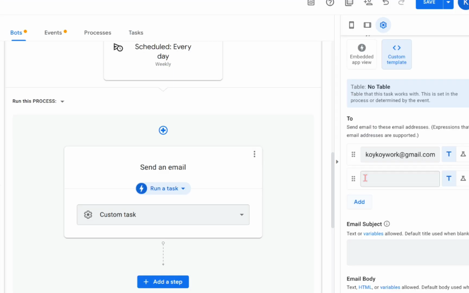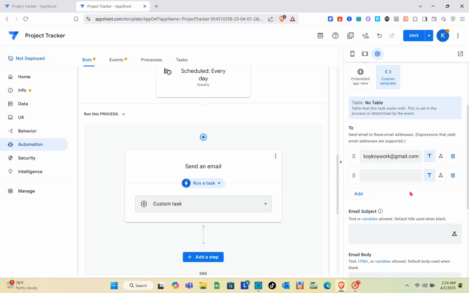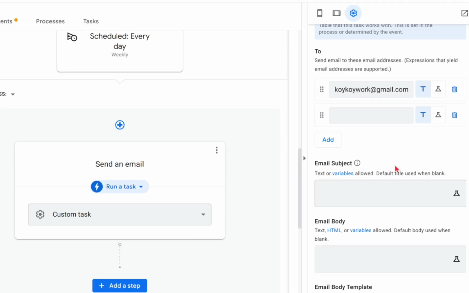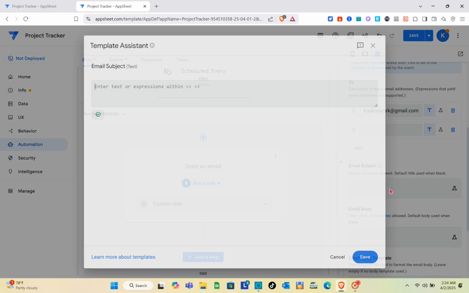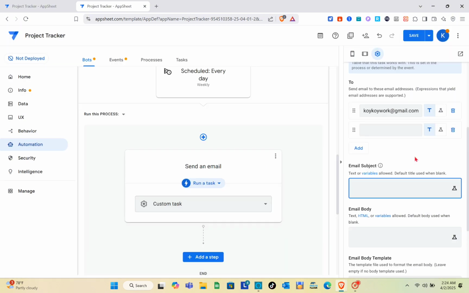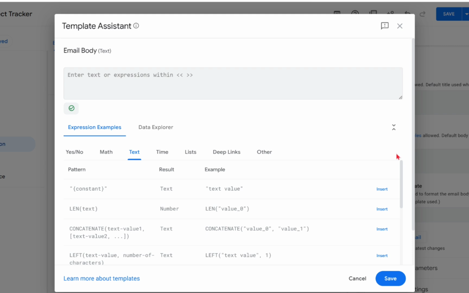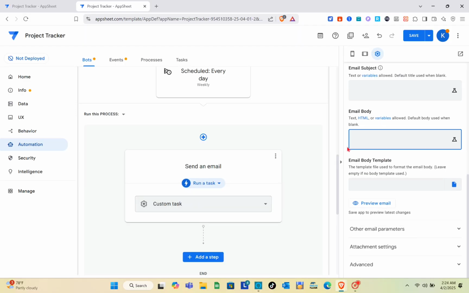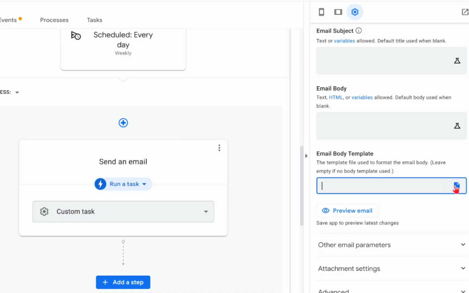And then you have to type out the email subject. Make sure to add the email subject here. Then after adding the email subject, you also need to add the email body. So add the email subject first, and then after that, you can add the email body as well. You can enter the text or expression within this section. And for the email body template, you also need to put it right here.